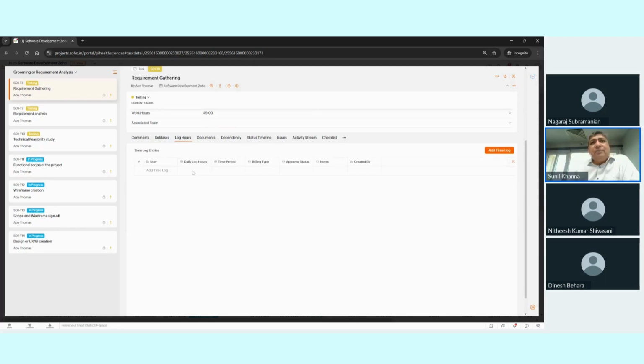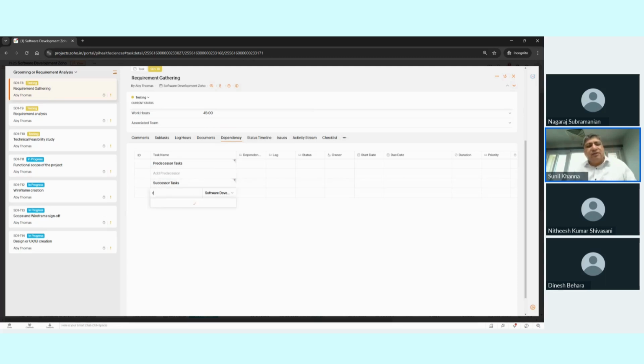Your users can come, they can log their time over here. Related to a task, they can associate documents, they can associate files. For example, if your task is related to design, you can upload your design documents here. Related to the task, you can define which are the predecessor or successor tasks. Now, it is very important as a project manager that we define a particular task's predecessor or successor. For example, the successor task to this is requirement analysis. So I can select that requirement analysis is the successor task.